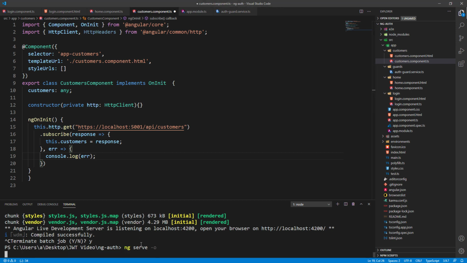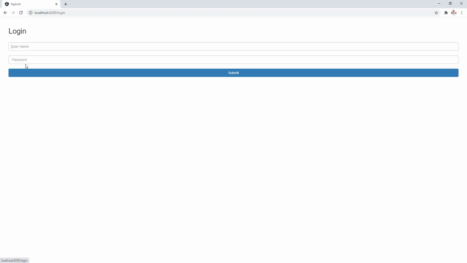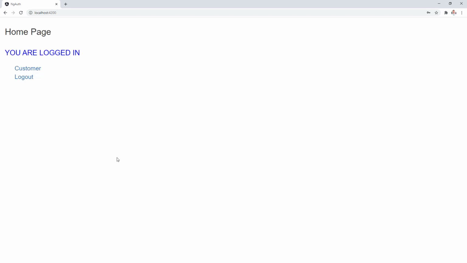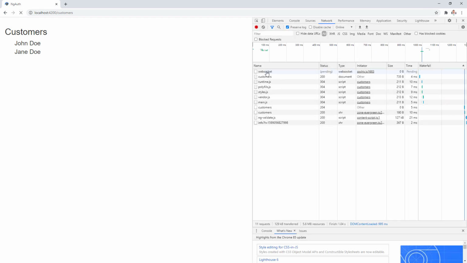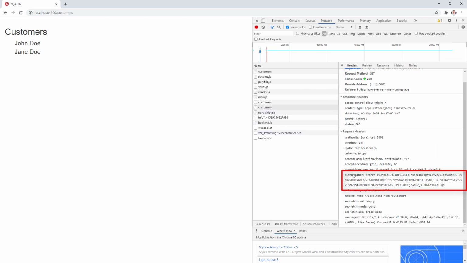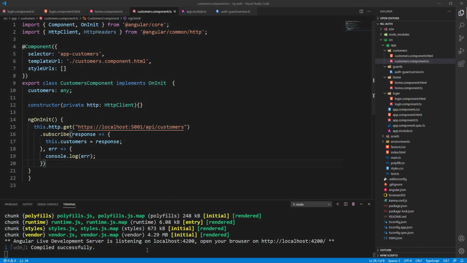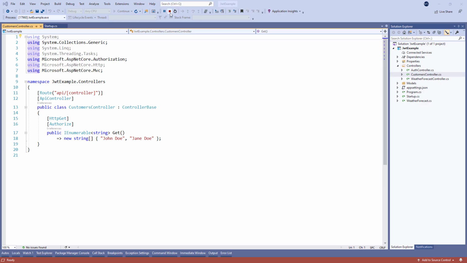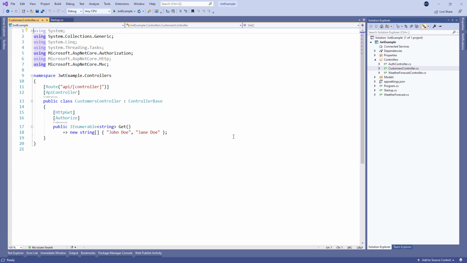Now, if we start the Angular application, navigate to the login screen, enter valid credentials, and navigate to the customer page, we are going to see our customers. Also, we can inspect the request, and we can see our token inside the authorization header. As long as our token is valid, we're going to be able to access the protected resources. But as soon as it expires, we will have to log in again. Of course, you can always implement logic to refresh a token, and if you want to learn more about it, feel free to read our article on that topic. The link to the article will be, as always, in the description below.